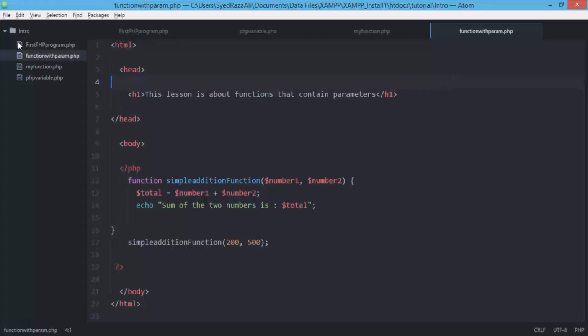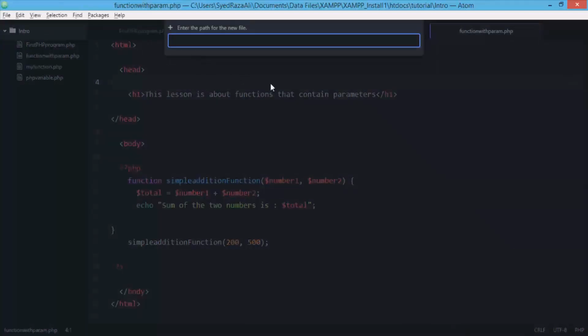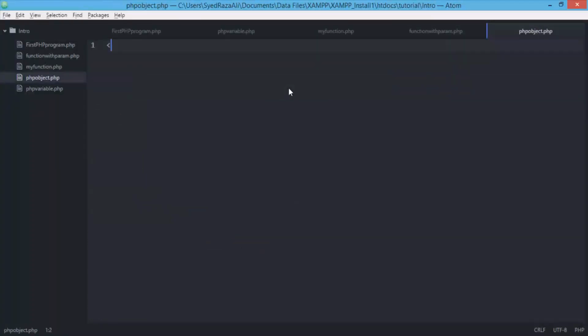So let's go ahead and let me right click on the intro folder, choose new file, and give it a name. I'm going to call it PHP Object.php. Enter. And of course start with my PHP tag, less than sign, question mark, PHP. Enter. Few spaces, few lines, and make sure you have the ending tag here as well.